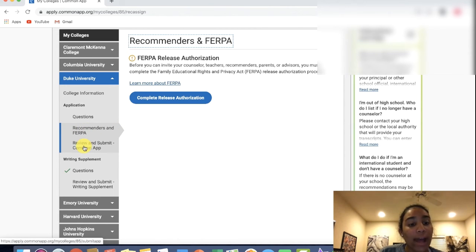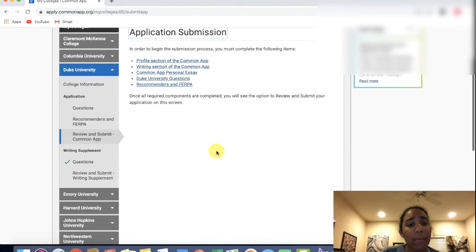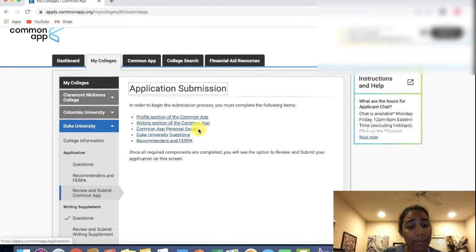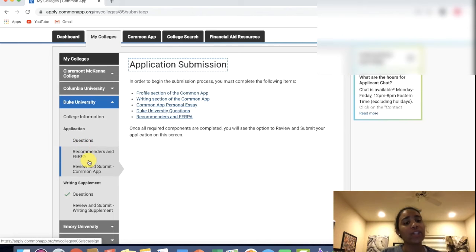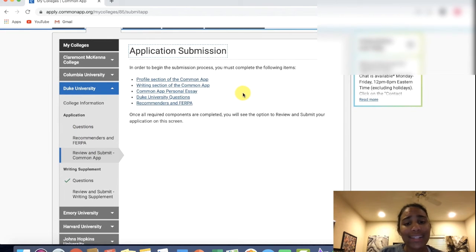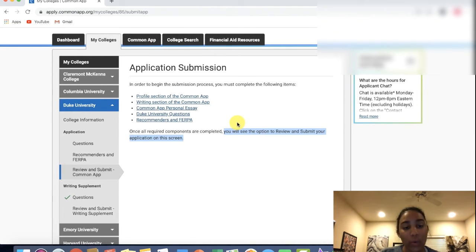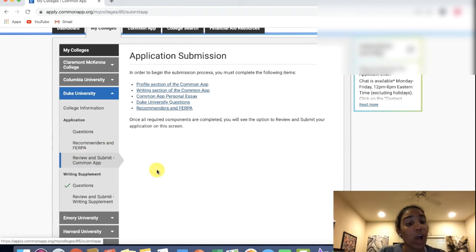What I want to do now is click on review and submit Common App. Once all your information has been answered in both this Common App tab and right here with these questions and your recommenders, you will see the option to review and submit your application on this screen. And actually, you don't have to submit your Common App and your writing supplement at the same time. You might submit your Common App for Duke over the summer before your senior year, and then you'll get to the supplements later. I like to submit my stuff at the same time, but you can take the approach that you prefer.